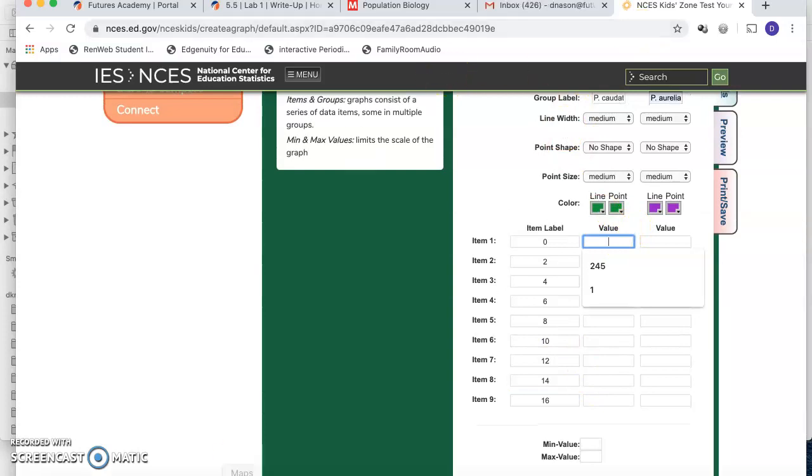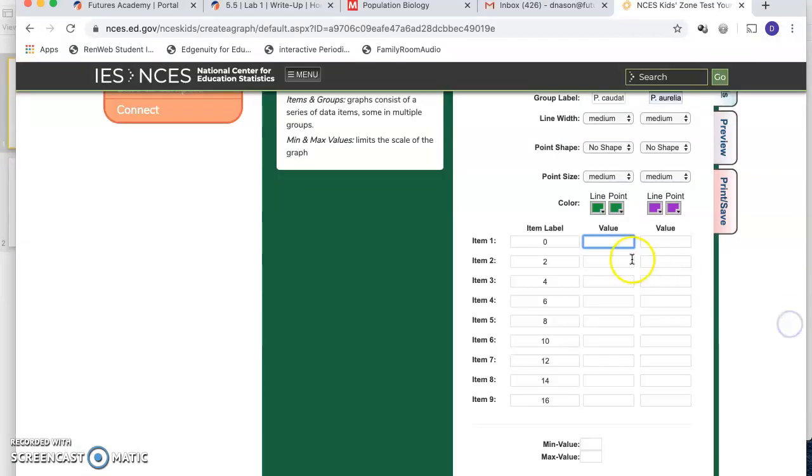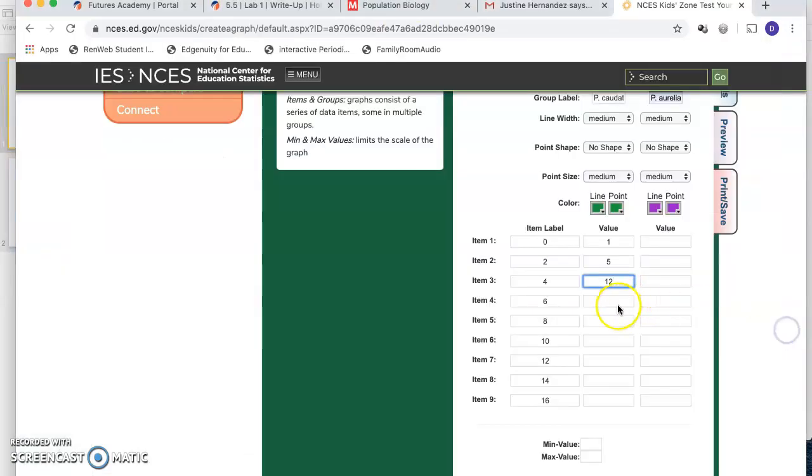All right, so let's go to the data table. Where are you, data table? All right, and let's do the caudatum first. So we have 1, 5, 12. So on day 0, we had 1. Day 2, we had 5. Day 4, we had 12. Okay, let's keep on going. 11, 7, 3.